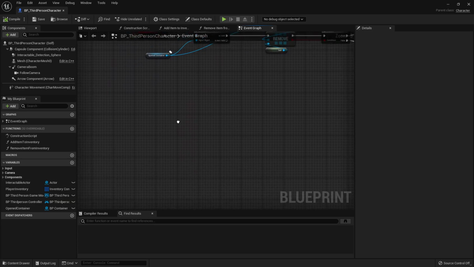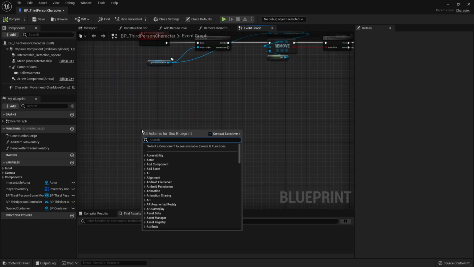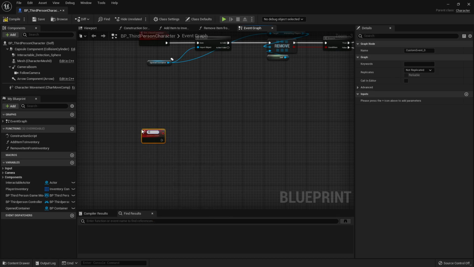So let's add two replicated events to the character. The first one is going to be server add item to container. So custom event, server add item to container.